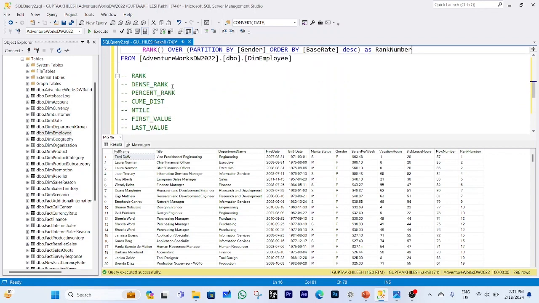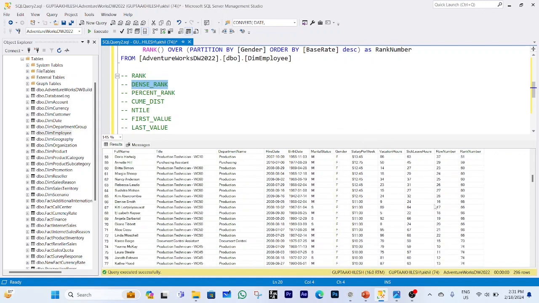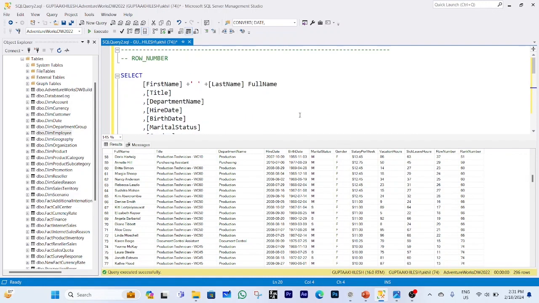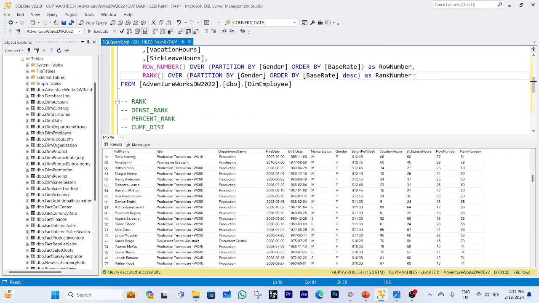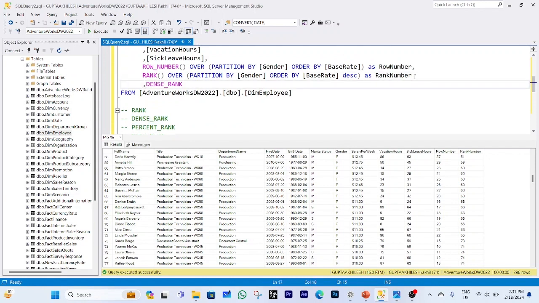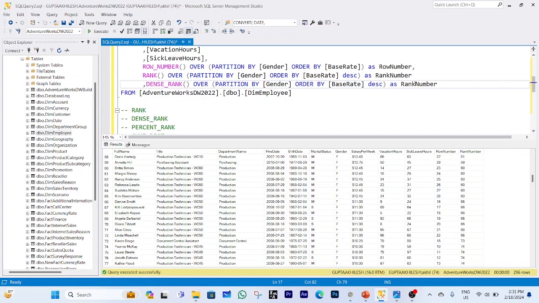Now the third is dense rank. Now I'm going to use dense rank here. Same thing, I'm going to copy again and paste it here. Here I'm going to use dense rank number as a column name.